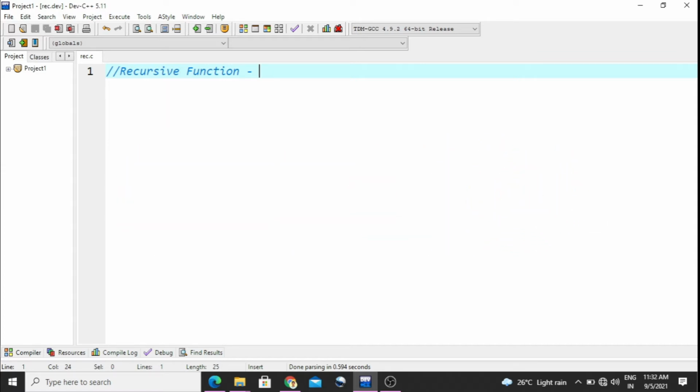Today we are going to see a recursive function in C language. In C language, we have seen functions. If you want to see my lecture on functions, just click the I button above. In case of a function, we have defined the function, we have called the function, and finally we have seen how to declare the function.